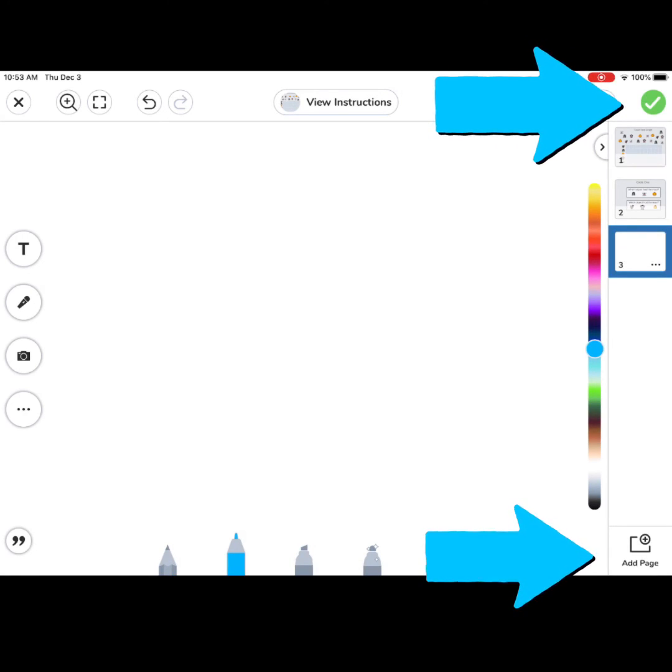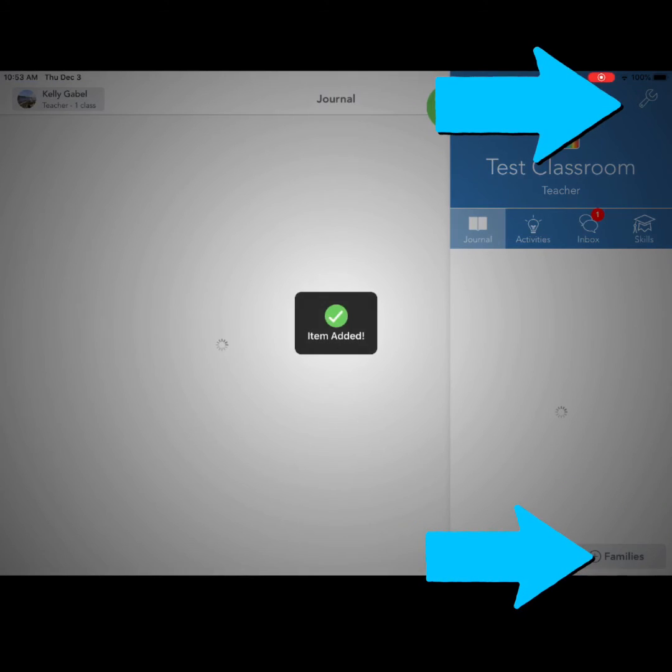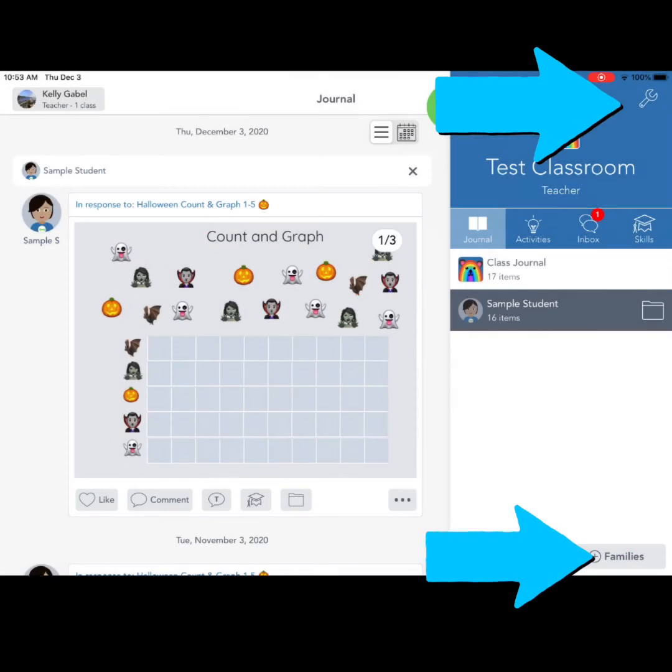When an assignment is complete and all the directions have been completed, your student will turn in their assignment by clicking on the green check mark on the top right of their activity canvas. Their assignment will be uploaded and their teacher will receive a notification that their work is complete.